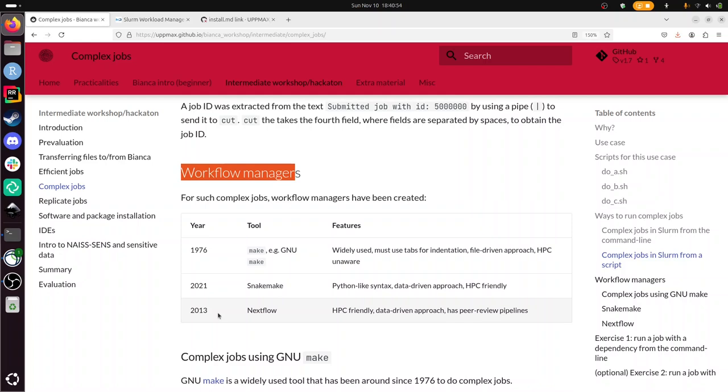We take GNU Make. This is like the oldest tool around. It's widely used. Maybe you have not used it, but a lot of tools exist that use Make behind the scenes. The weirdest thing about it is that you must use tabs for indentation, not spaces. It must be tabs. It has a file-driven approach, but it is not aware of being on an HPC cluster.